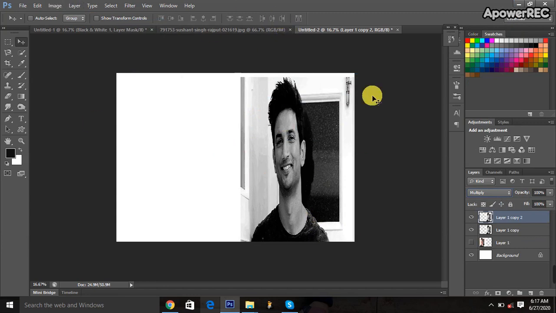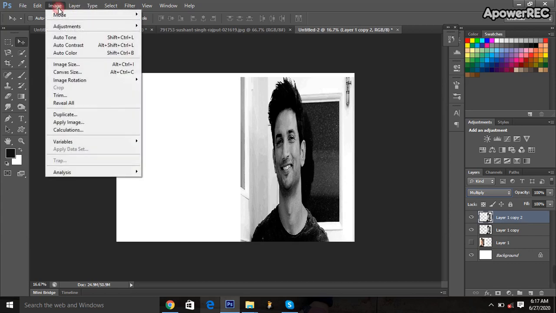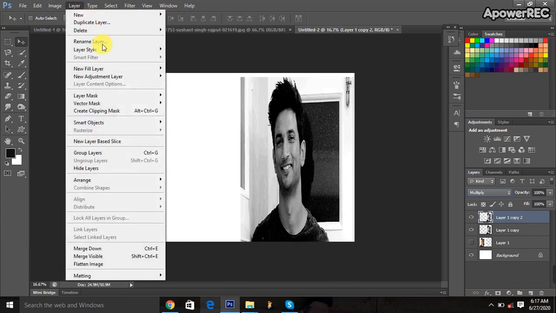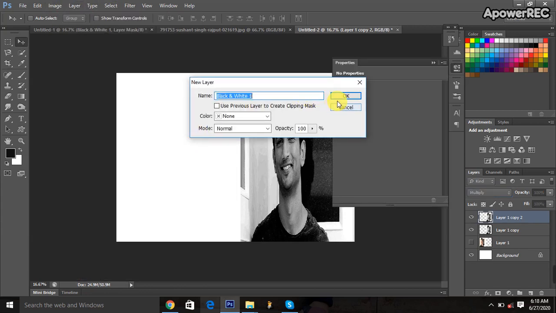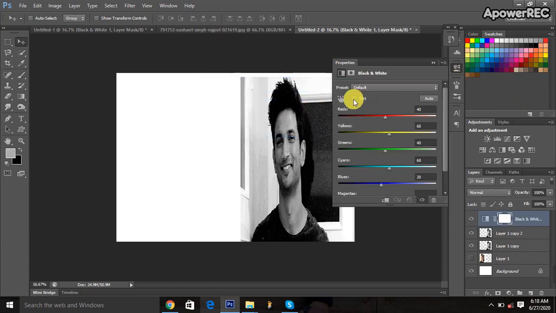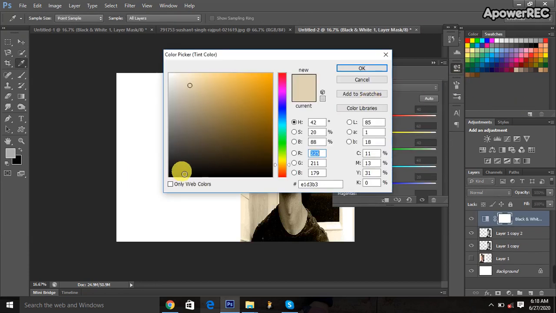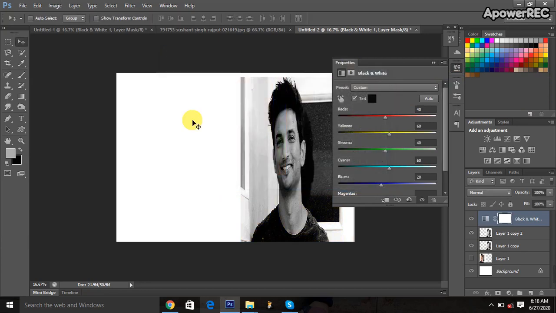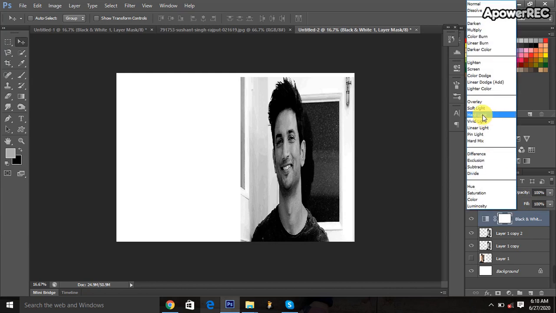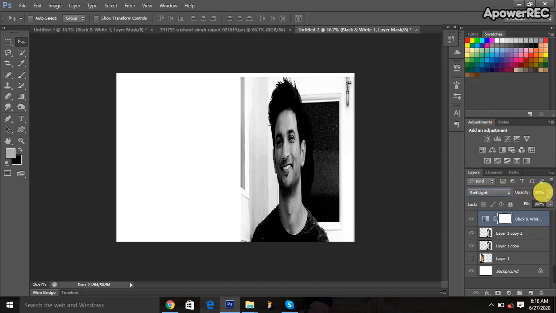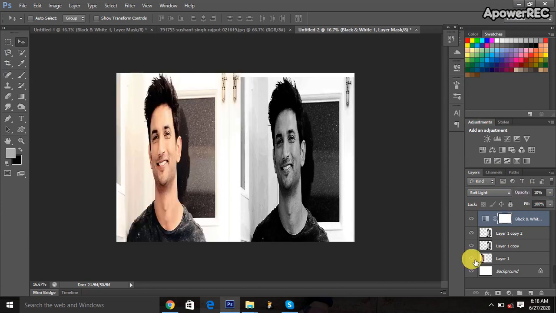You are watching it. Then I'm going to Layer, New Adjustment Layer. Then I am taking Black and White. Okay, then I am trying to select it, click here, then select it. Okay, then I am going to Normal and Soft Light is selected and the opacity can be 10. Okay, then I am taking it.